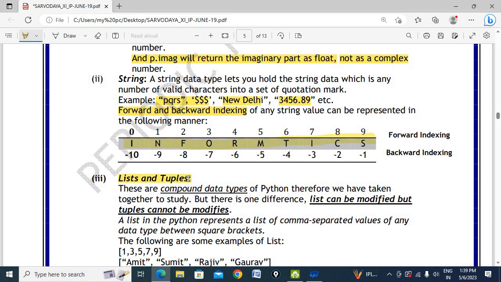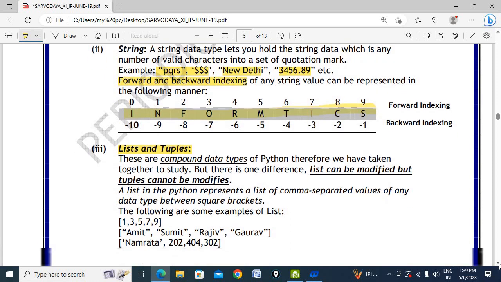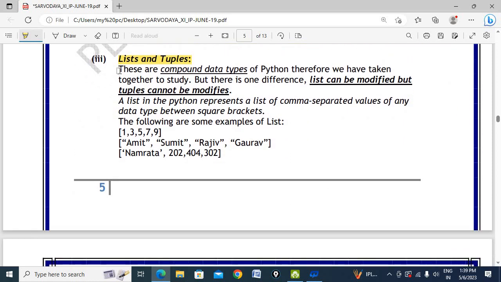Lists and tuples. Another data type is list and tuples. Let's understand what is list and tuple. These are compound data types of Python. Therefore, we have taken them together to study, but there is one difference. A list can be modified, but tuples cannot be modified. So list and tuples hold different data types, but there is one difference between them: a list can be modified, but tuples cannot be modified.